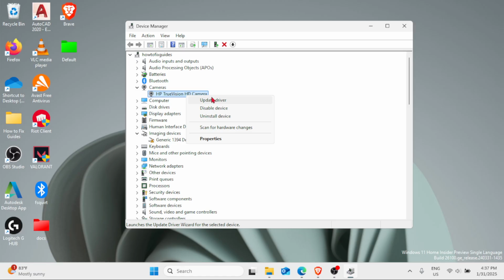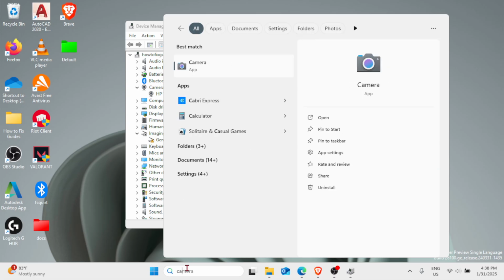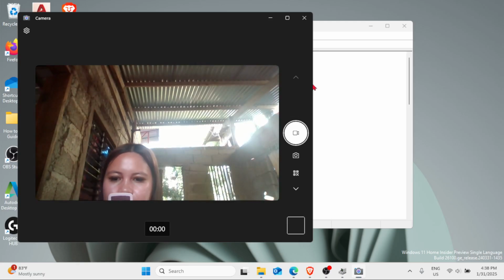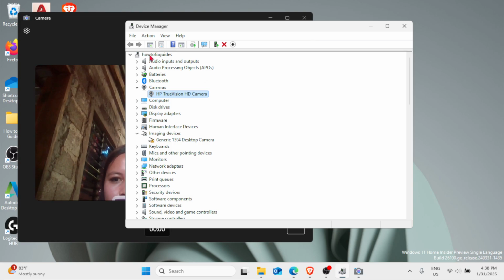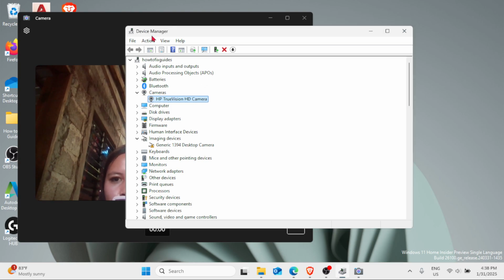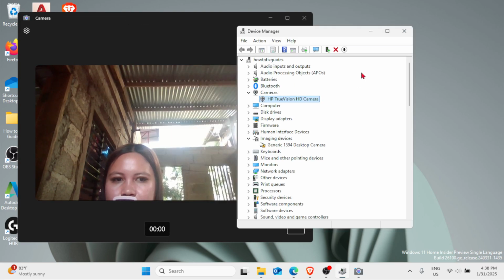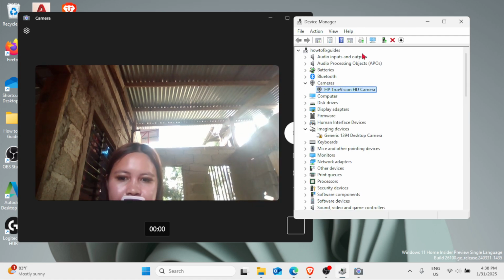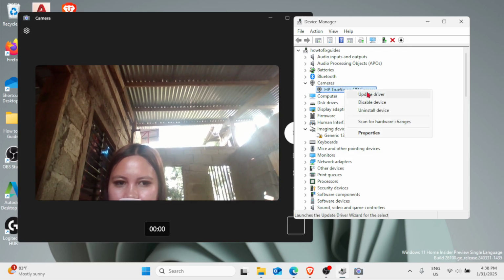Now currently our camera is enabled, so let's bring up our camera. Open it. So currently our camera is enabled. Now let's see what will happen if we disable the camera in the device manager. Simply make a right click on the camera in the device manager and then select disable.